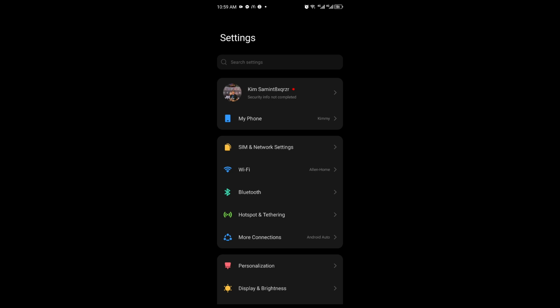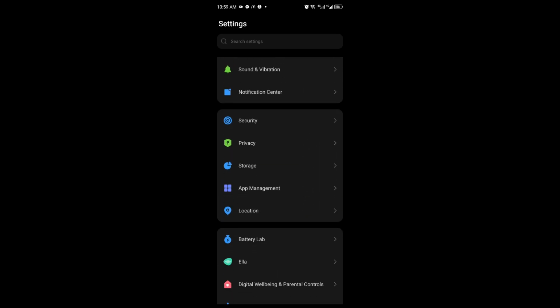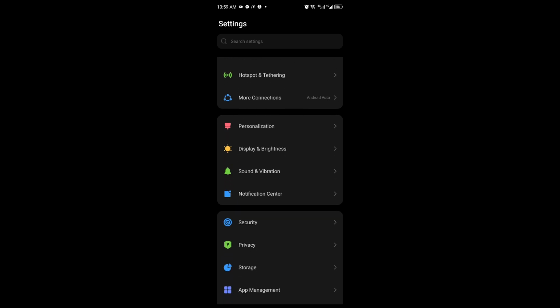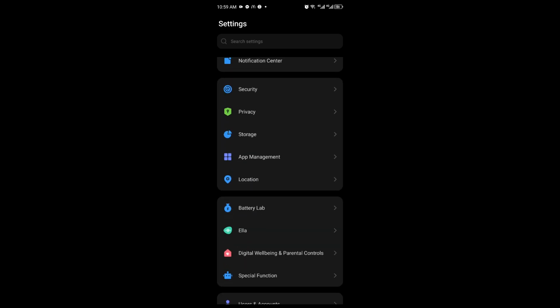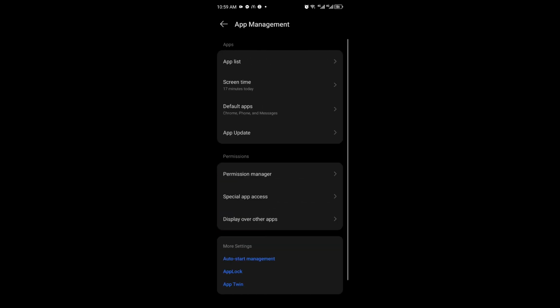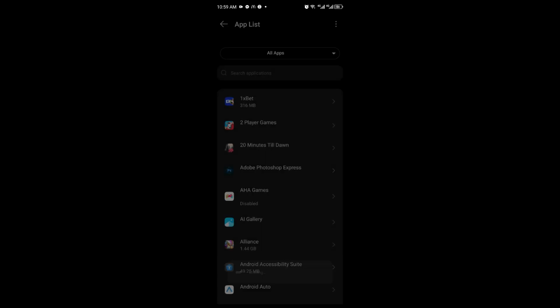And from here, you can just go ahead and navigate through, and you want to look for your specified app list. In my case, it's inside the app management right here. Go ahead and click on app list, and inside you want to look for Roblox.